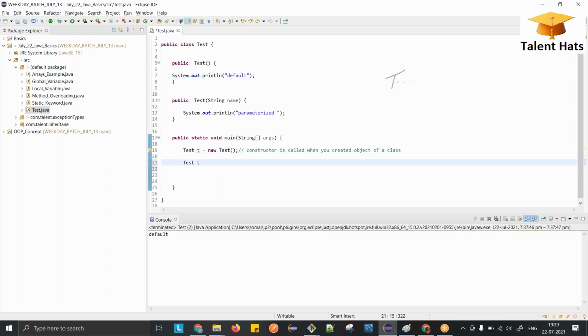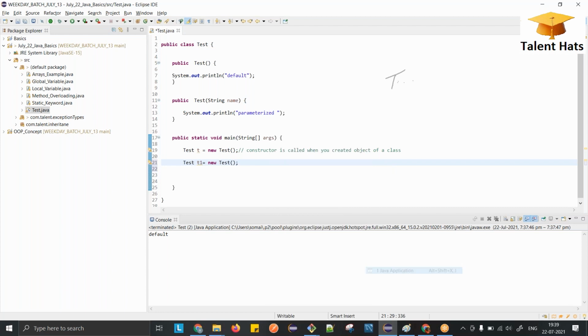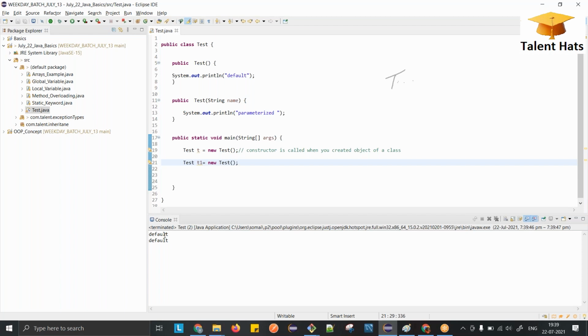I cannot again create T because T is already created as one object. I'll say T1 is equal to new test. If I just say new test, first I'll run this. Again, it will call the same thing, but it has created two objects. It will call default twice, see, default. But I don't want to call this, I want to call this. So it says string name. So pass some name, let's say example.